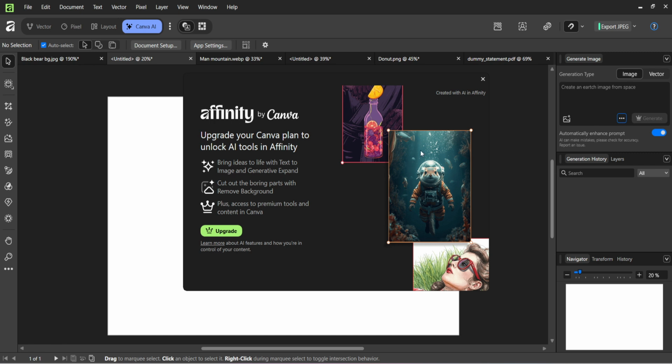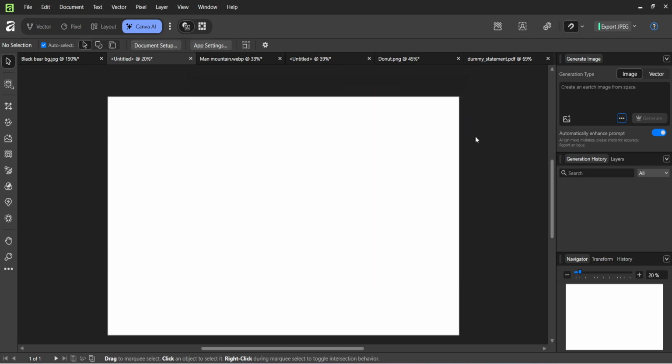Once you're happy with the result, you're set for the Affinity phase. Canva AI gives you the creative foundation. Affinity is where you can fine-tune colors, refine edges, enhance contrast, or layer in typography and effects with precision. Together, they make a powerful pipeline from concept to polished design. That's it. Simple, focused, and ready for your next project.